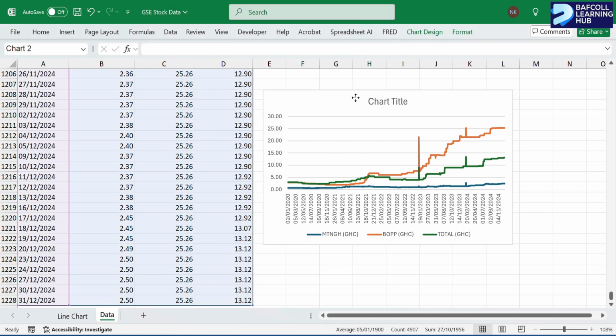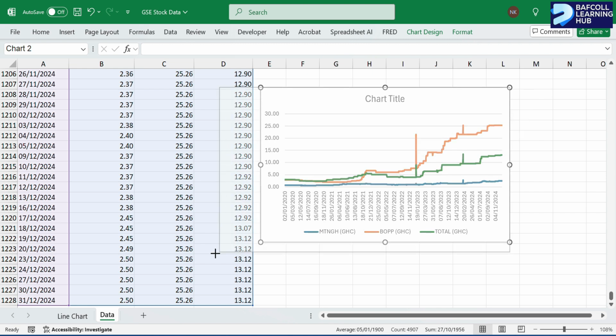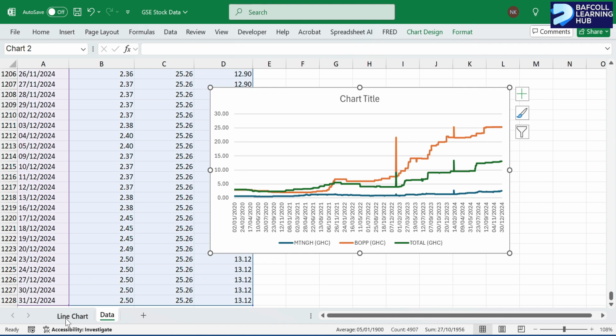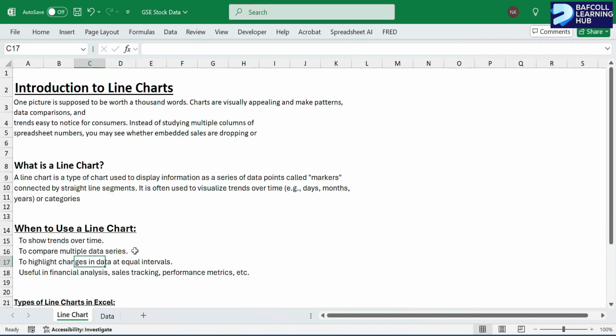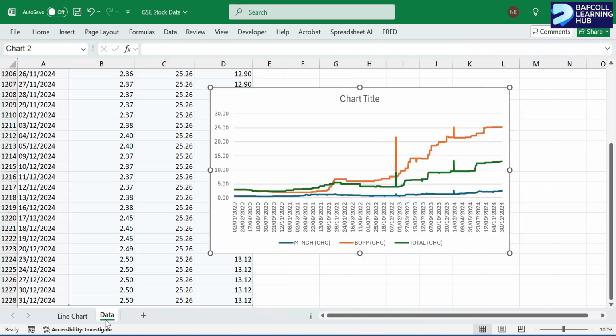Immediately I hit OK, I have this line chart over here. When you look at the types of line charts that we have, the line chart that we used is a basic line chart without markers. The line with markers adds data point markers to the basic lines. So you take note of these types of line chart that we have.